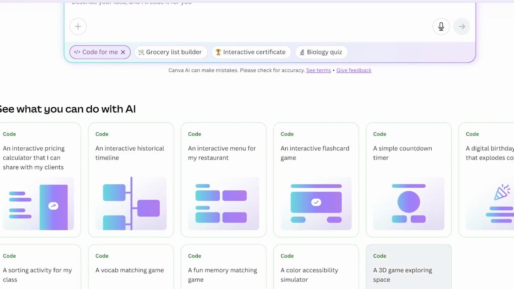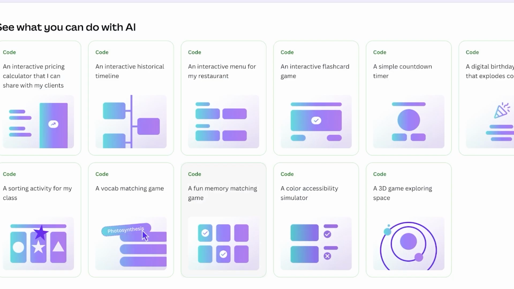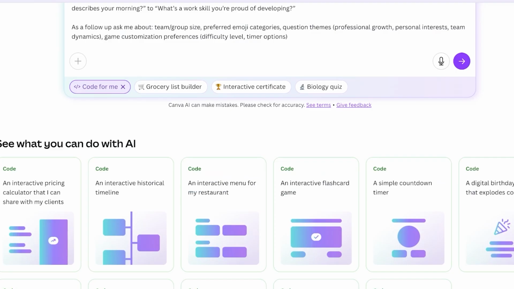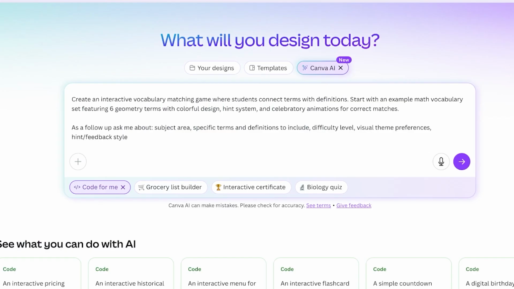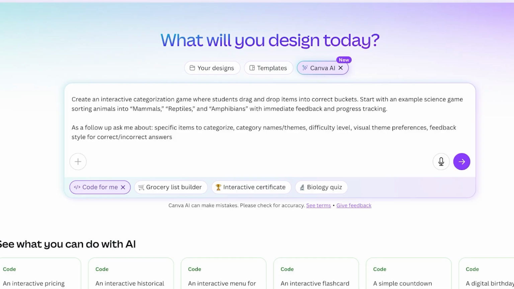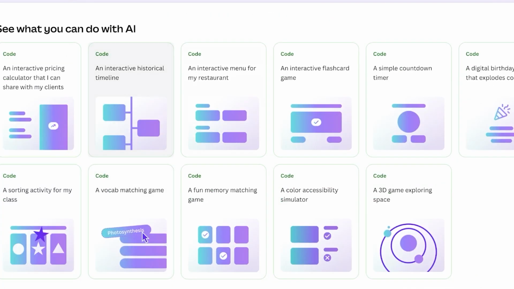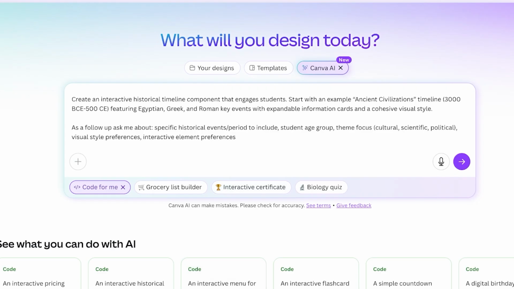If you want to go with something that is a bit more easy and a bit more fun, let's build a birthday card. So if you click on any one of these pre-existing prompts, it's going to type in the entire prompt for you. So a sorting activity for my class, or an interactive historical timeline. So what do you want to include in this? When should it start? When should it end? Critical event periods, or the specific age group you're building this for. You can specify all of these, which is included in the template.